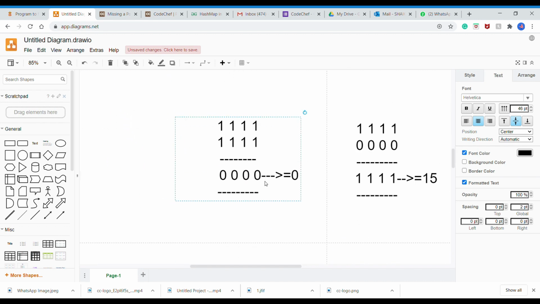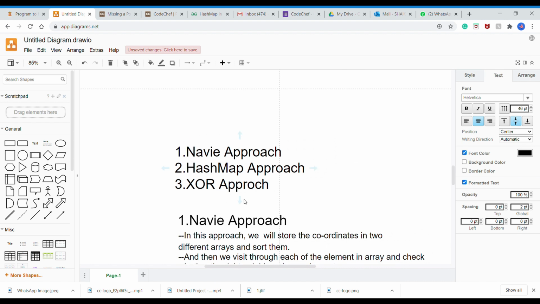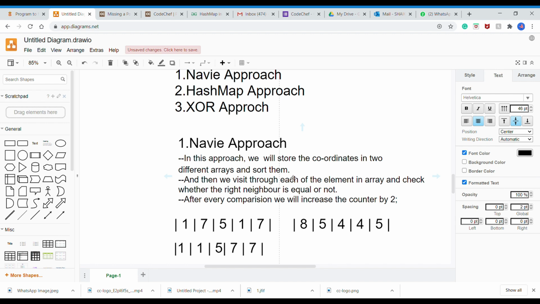To implement this, we have 3 approaches: naive approach, hash map approach, and XOR approach. In the naive approach, we will store the coordinates in 2 different arrays and sort them, and then we will visit each of the elements in the array and check whether the right neighbor is equal or not.